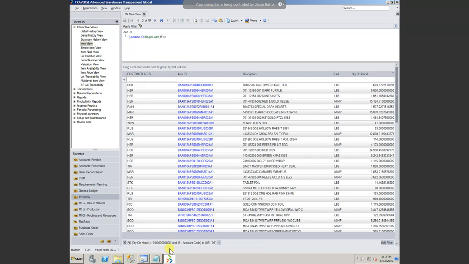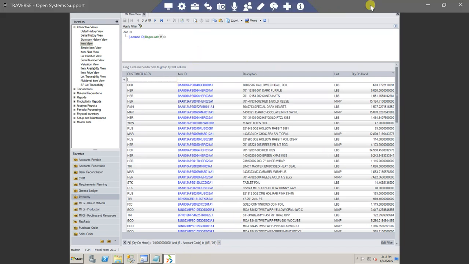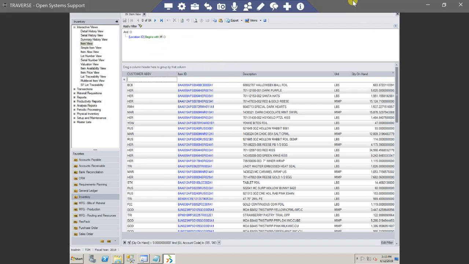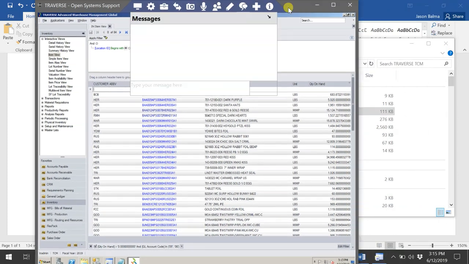And you can see again my filter editors that I put on, and I'm using the GL account code 05 and 06, which is our finished goods. It's kind of just a filtering suggestion. So this would be one way to look up finished good inventory by customer. Hope this was helpful. Thank you.